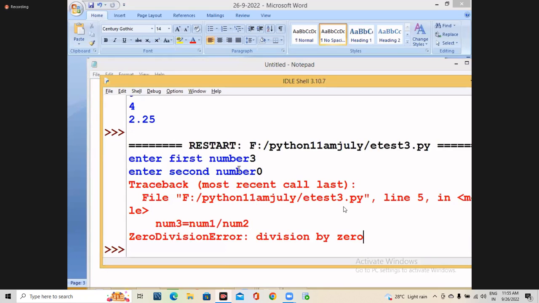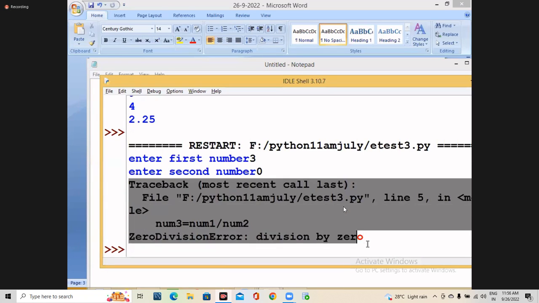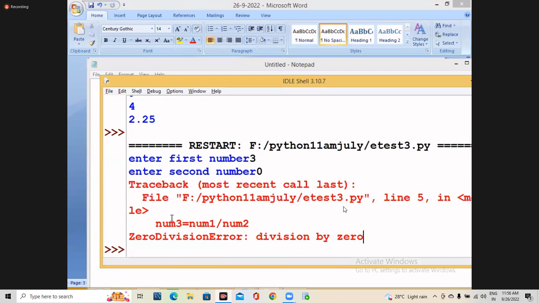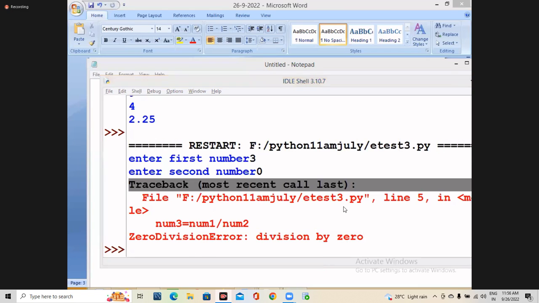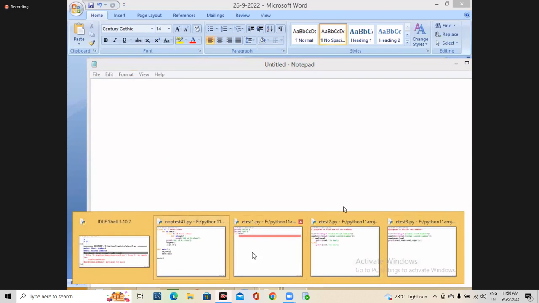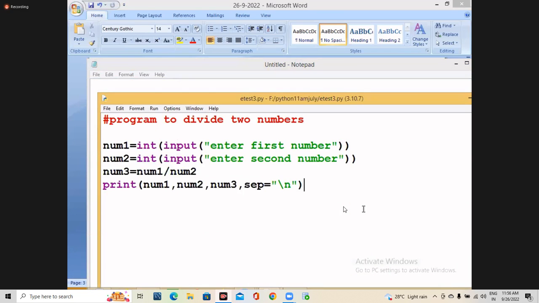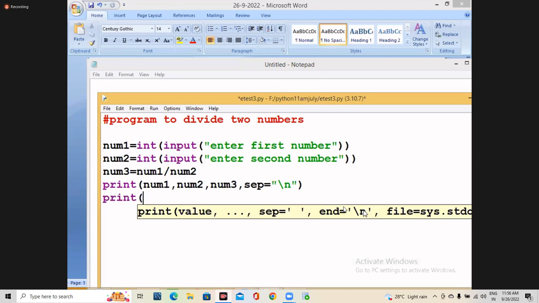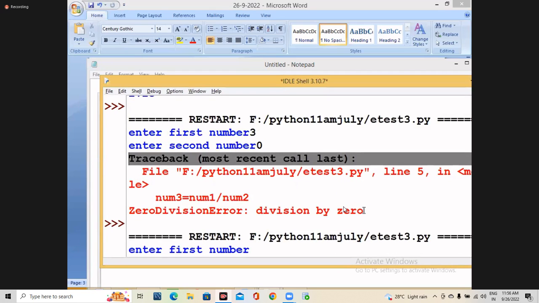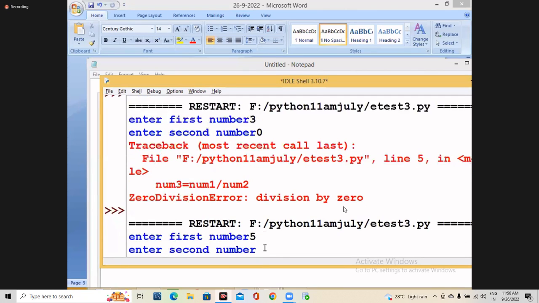In the same way, here when there is an error, is it saying you cannot divide a number by 0, please try again? No. Why? Because you have not handled the error. When you have not handled it, your program execution is terminated. It is not continued. Even if I write other statements after this statement, they are not executed. If I write continue here and run this, I'll enter the first number 5 and 2.